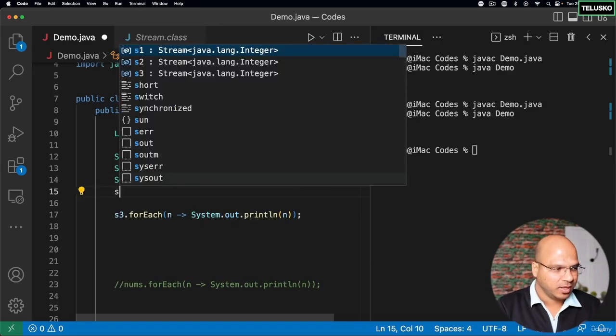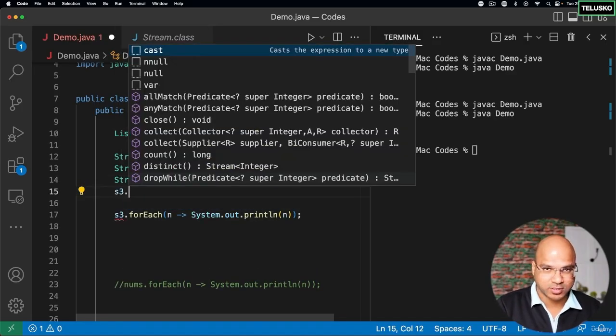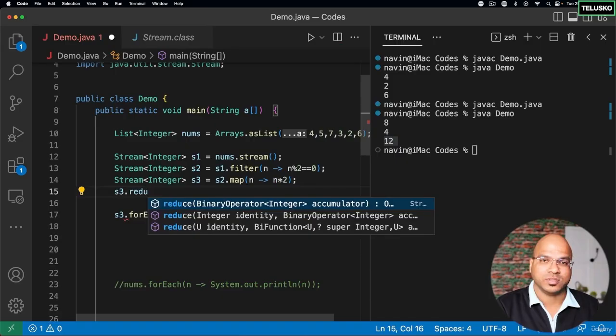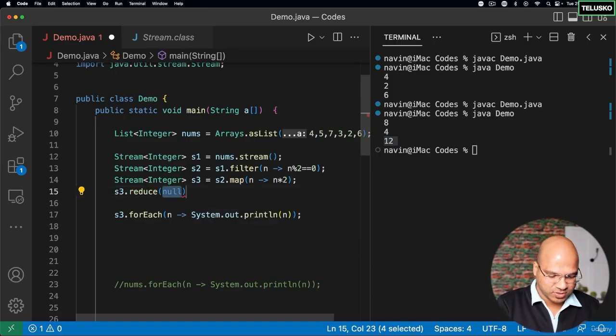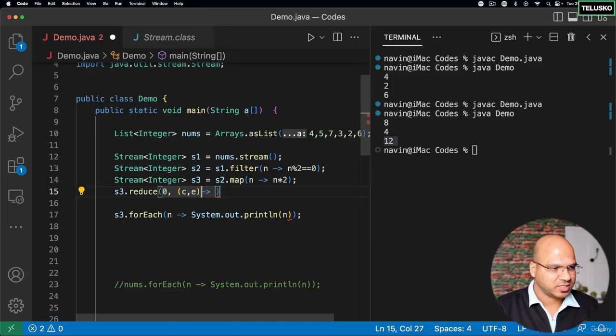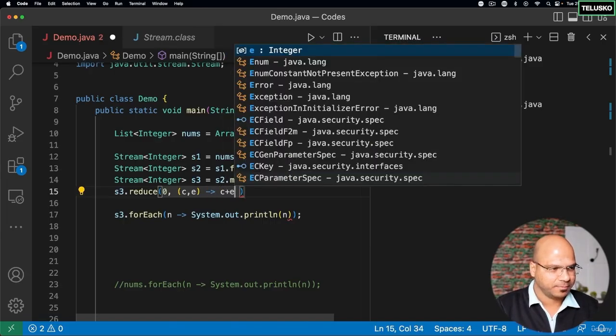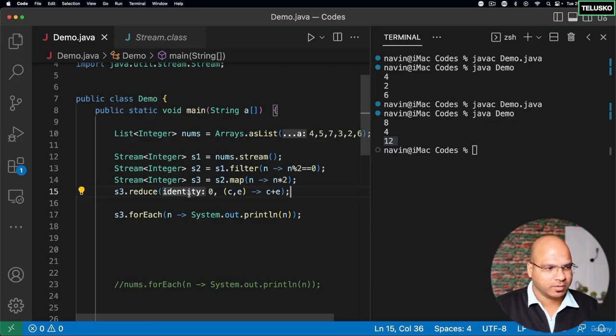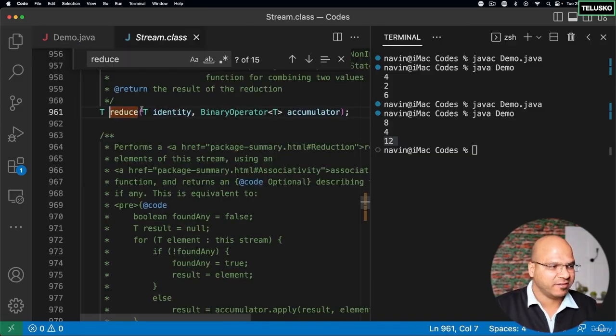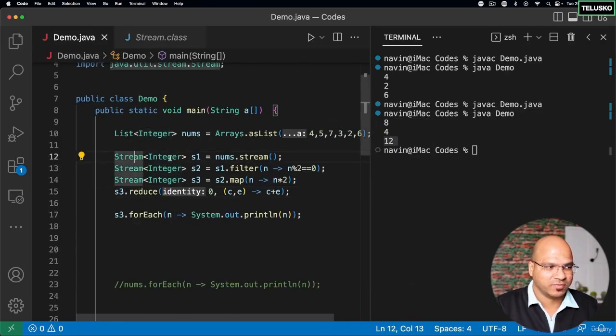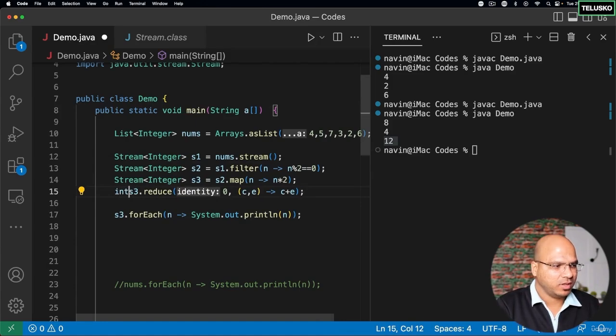For example, let's say if I say s3 dot, there's a method called reduce. Now in this reduce, if you say 0, comma, again, I will explain this logic later, but let's say if I say c, comma, e, c plus e. Now what this reduce will do, again, don't focus on the logic now, just focus on my reduce. This reduce will not give me a new stream. This reduce will give me a value of whatever type you mentioned with the stream, which is Integer. So it will give me an int value.